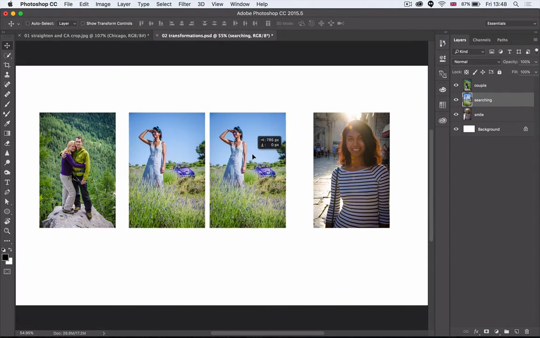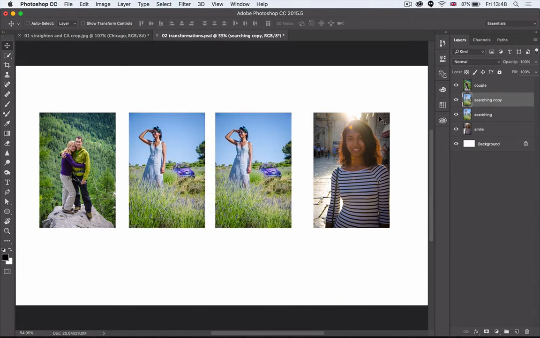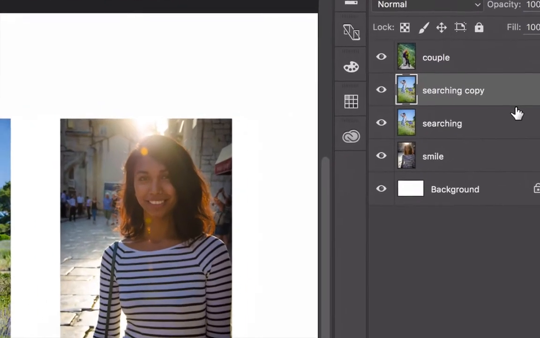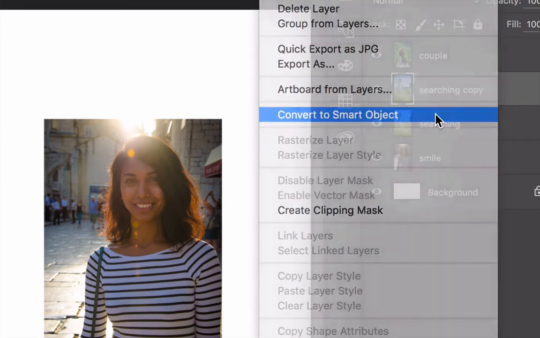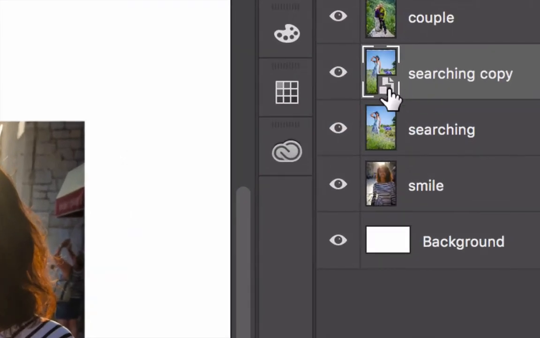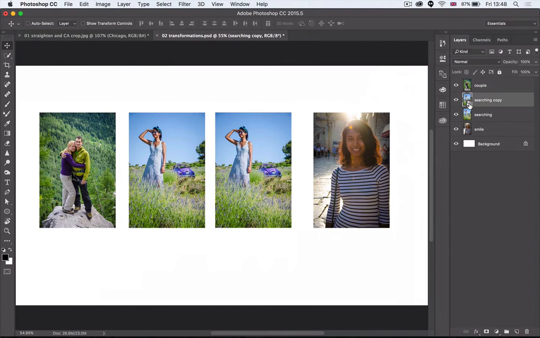So if I have a duplicate of this image here in the middle, Alt-click and drag with the Move tool will duplicate the current layer. So if I have one of these layers, the one on the right, I am going to right-click and turn it into a smart object. Right-click, Convert to Smart Object, and that little icon appears there. That means now it's turned into a smart object.